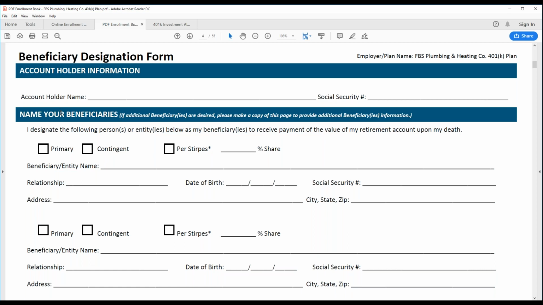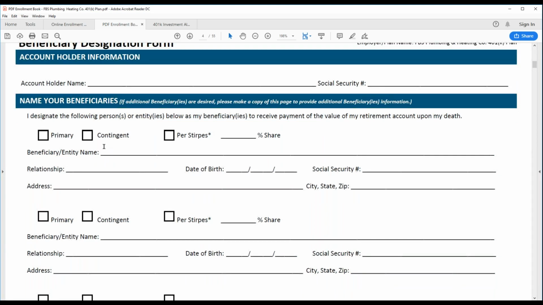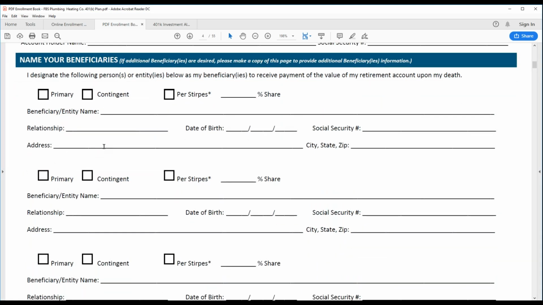If you're doing it online, there's an option to do it right then and there. Please make sure you put in something, and you can always update it in the future if you would like. Part of this beneficiary form is listing what's called a contingent beneficiary or a primary beneficiary. Primary is like what you assume, it's first in line. Contingent is second in line.